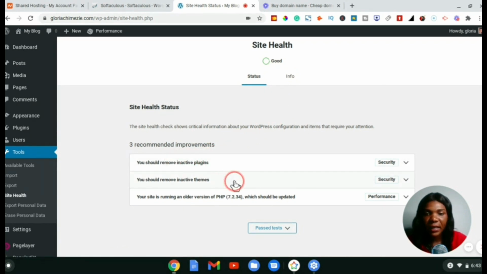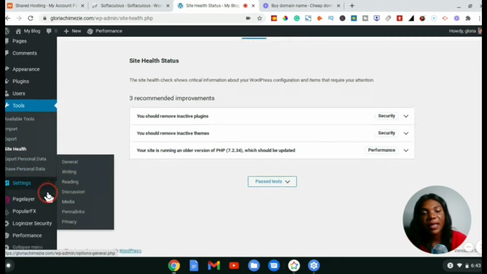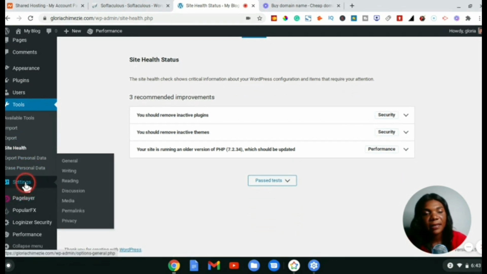And although it's recommending 3 improvements, which is to remove inactive plugins, remove inactive themes, and it's saying my site is running an older version, they are not security challenges, so it's all good. All right, so the next menu we have here is a settings menu, and this is actually a very important menu also, and we are going to be tackling it one after the other. The first submenu we have under the settings menu is the general submenu, and I'm going to click on it right now so that we check it out together.